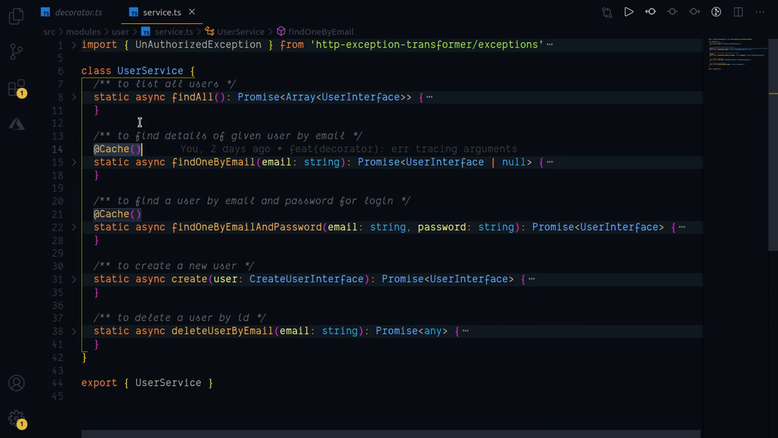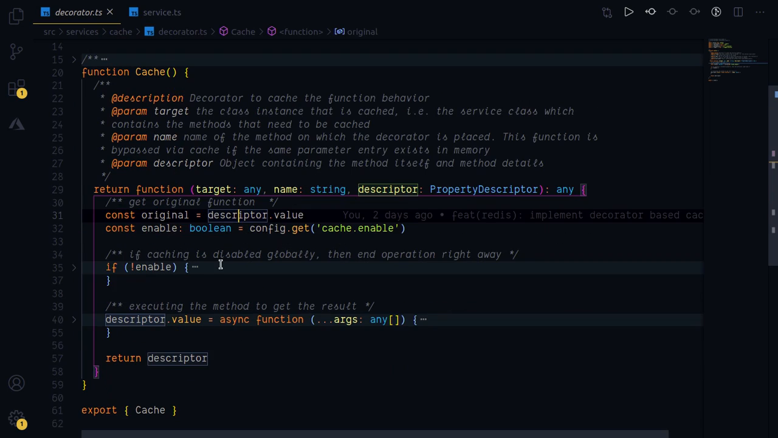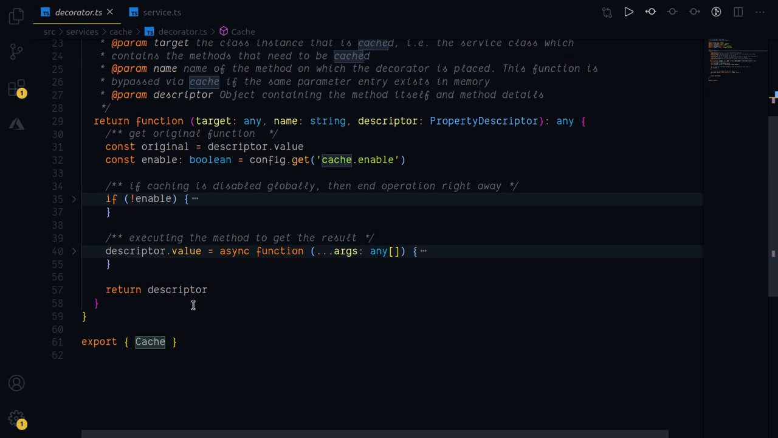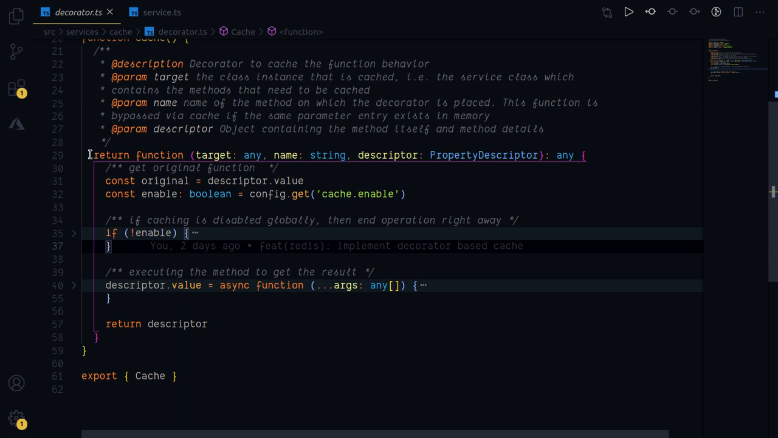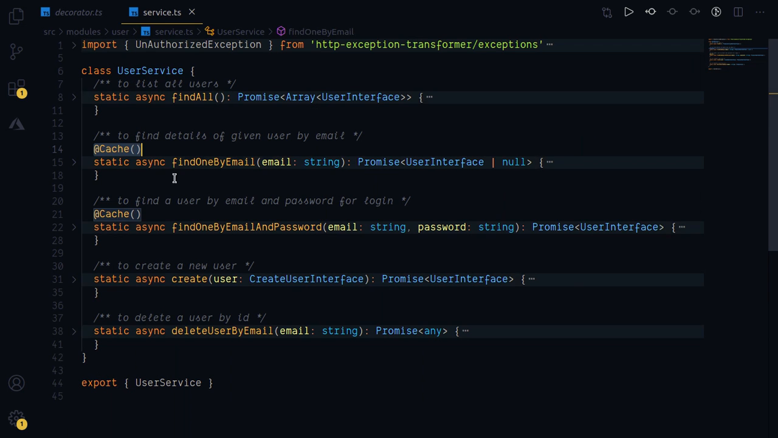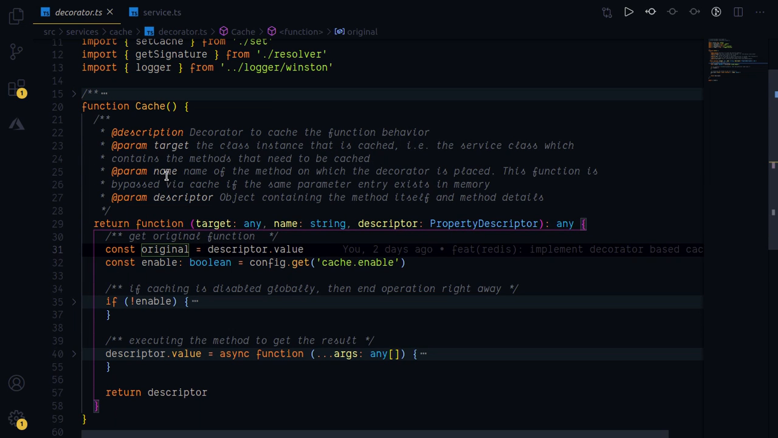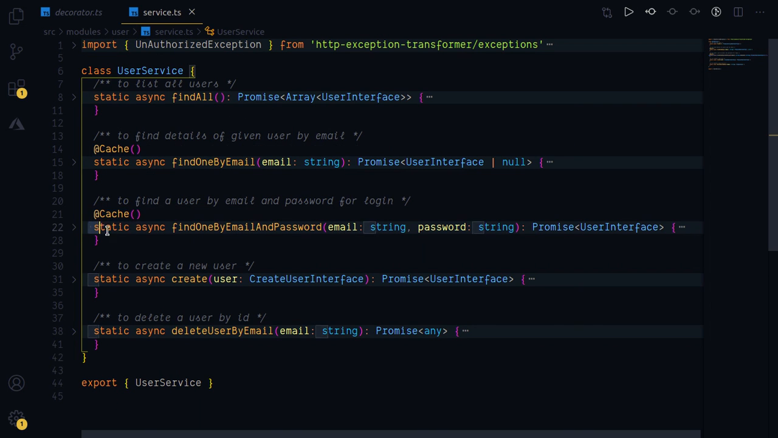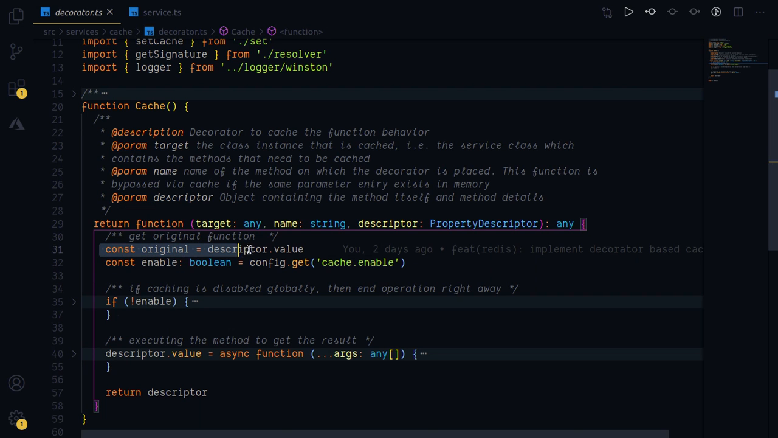Now this is a decorator that we have described over here. Function cache, that's what we are returning, and this is the definition of the cache decorator. Alright, what the signature is doing is, the first is we say original equals descriptor.value, which means that original now contains the definition of this particular function. This particular function is now contained in original, get original function.